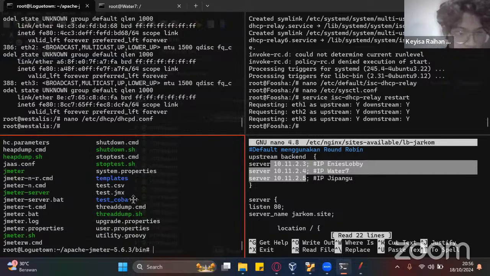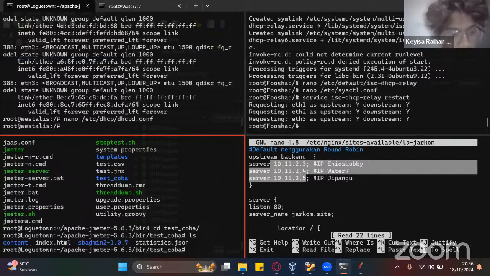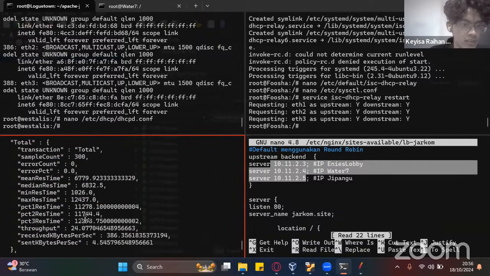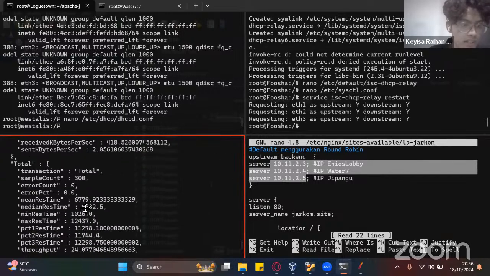And you can see the result in... okay. They generate a new directory because we wrote the output directory, right? So we can go cd test coba. We saved that output there, and if you ls, there will be some files. We can see the statistic. As you can see, there is so much statistic there, like the average, the mean, maximum response time.